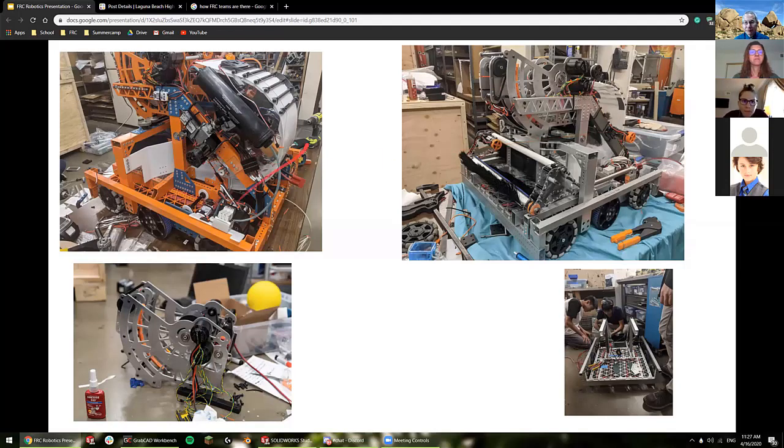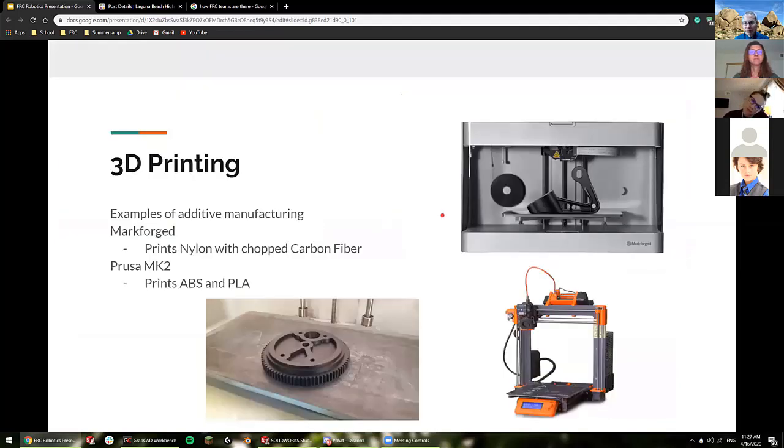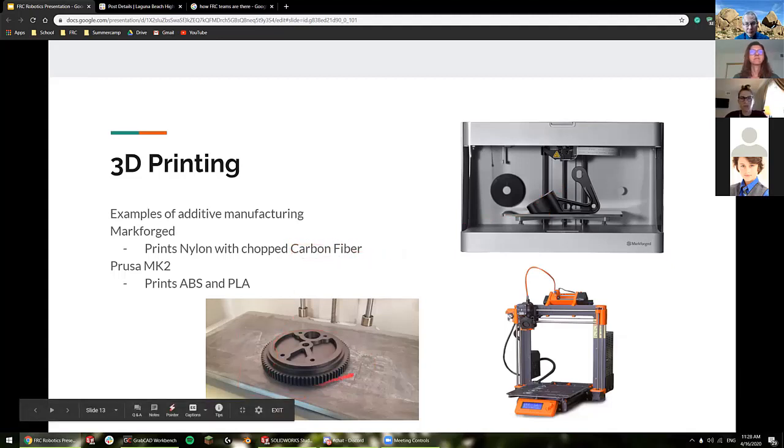And then we also use 3D printing. 3D printing is additive manufacturing, which means that we add on material. We use a Forged, which is a very fancy printer. What it does is it prints nylon with chopped carbon fiber. Carbon fibers are really a composite that will make very light parts close to the same strength as aluminum. So this makes really nice parts. You can see this is one of our parts. This is a gear right here.